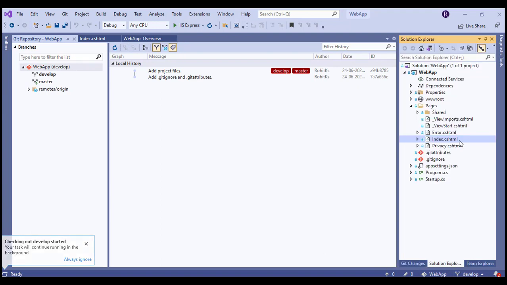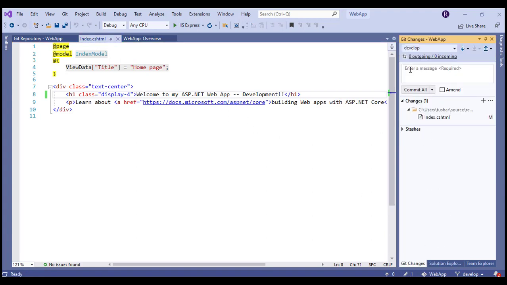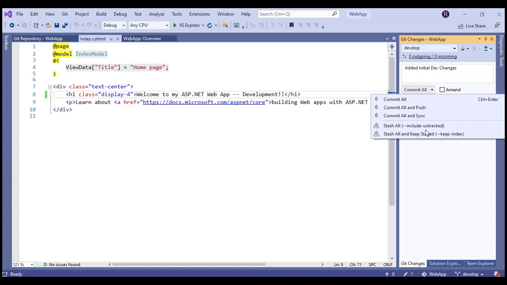Let me go to my Solution Explorer, and to my index.html page. This I'll change to Development now. Development looks good. Let me save this. Now if you see over here I have one change, so let's push this. Added initial dev changes. Whatever commit message you want to give, I'll just do a commit all and sync.